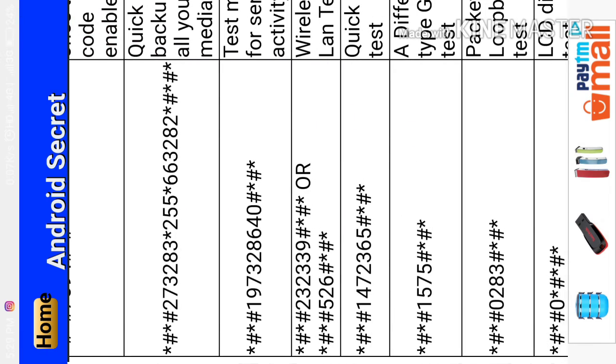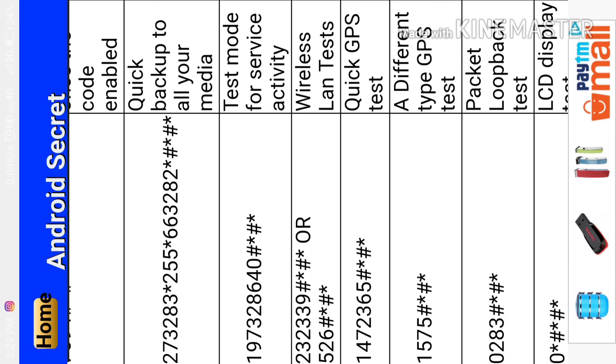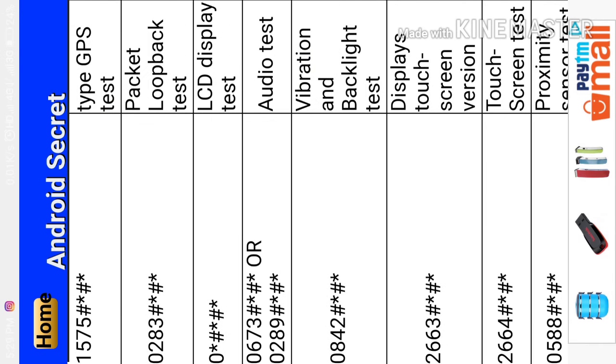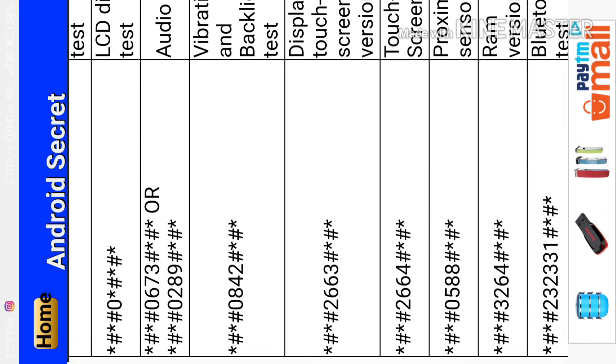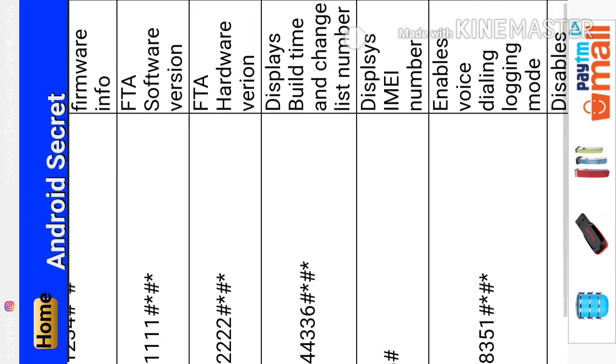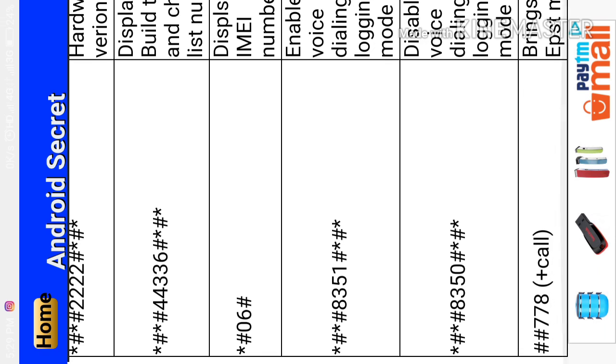Suppose you are buying a second-hand phone and you have to test some things like your GPS test, different types of tests, LCD test, audio test. So you have to just type this USSD code in your phone dialer, and your phone will automatically check your display, touch, vibration, backlight, everything. So you will get the maximum value for your money before buying any second-hand phone. So you have to try this USSD code in your phone before buying the second-hand phone.